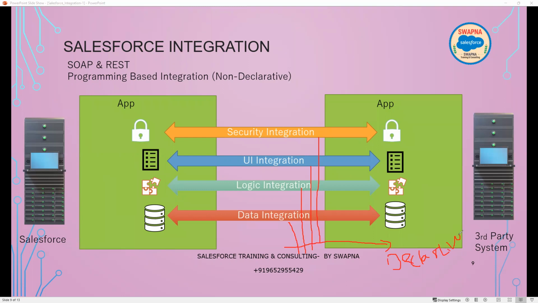Whether you go with declarative or non-declarative, even for non-declarative you need data integration, logic, UI, and security. This has to be there. So basically, integration is divided into 4 types: security integration, UI integration, logic integration, and data integration. These are the 4 different types.